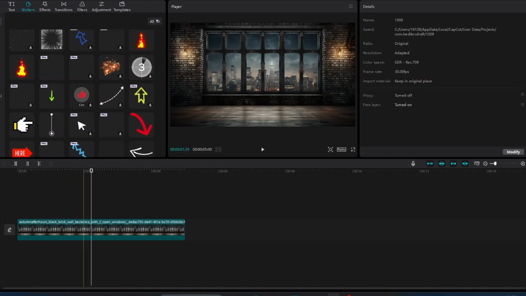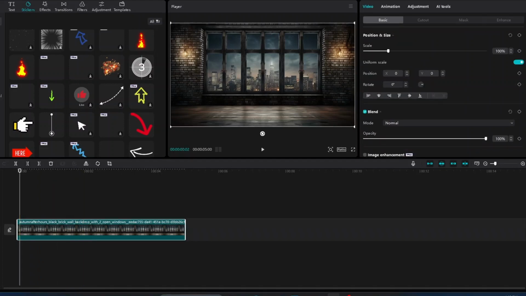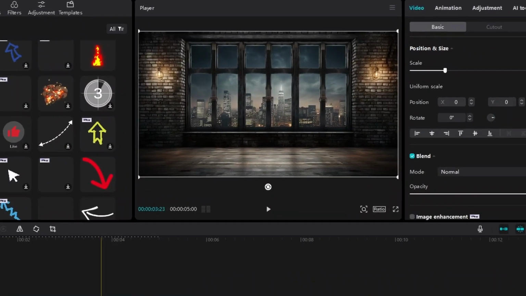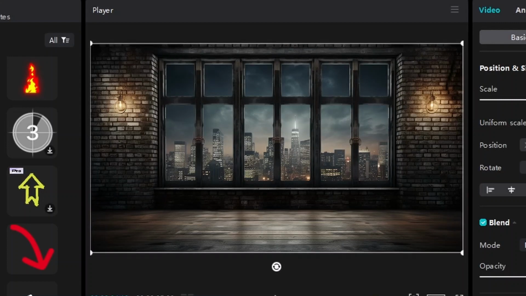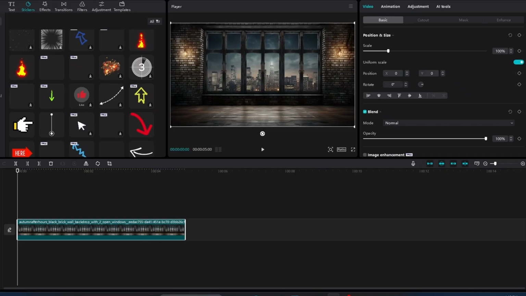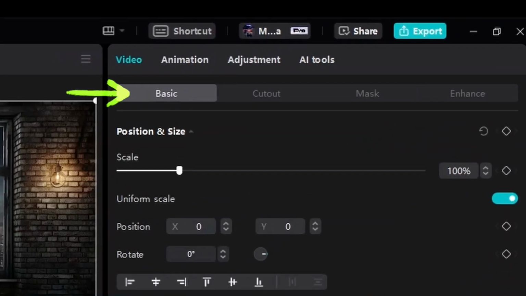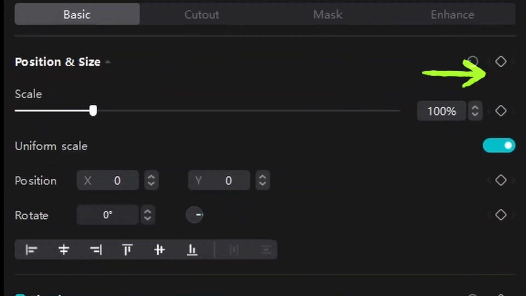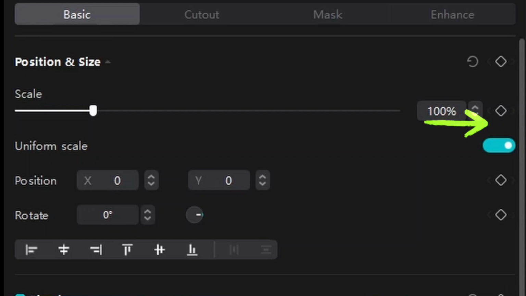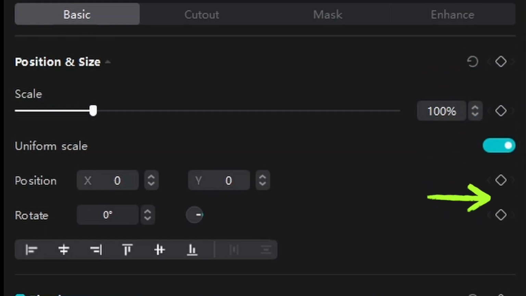So, an example of this, we're going to use this warehouse background here with these large windows. First, we want to go up here, make sure we're in video. We want to make sure we're in basic. And then over here, we have all of these diamonds. These are keyframe diamonds. And so any parameter that has these diamonds next to it, that indicates that it can be keyframed if you would like.